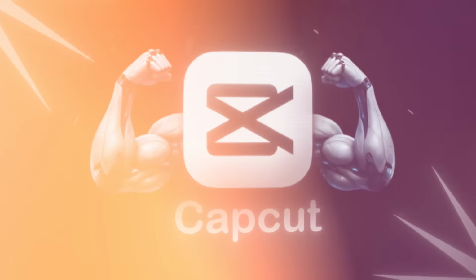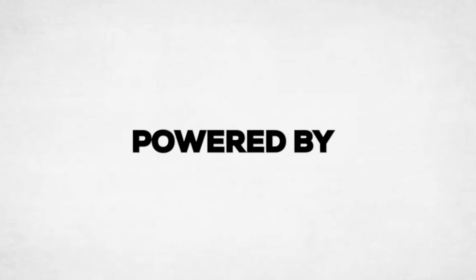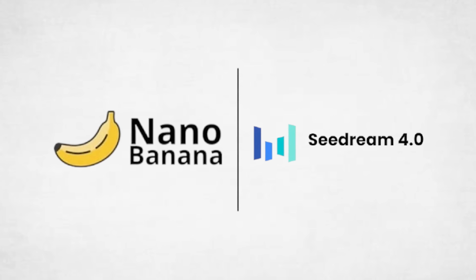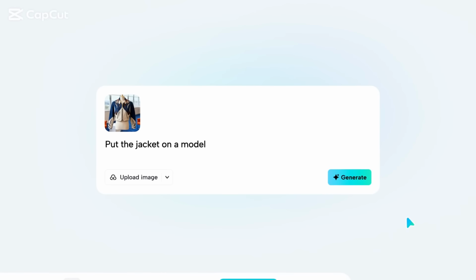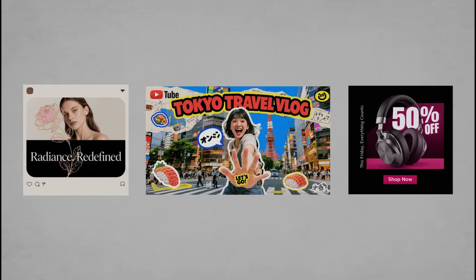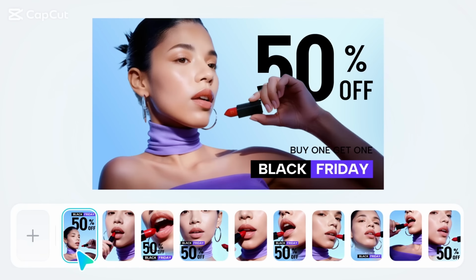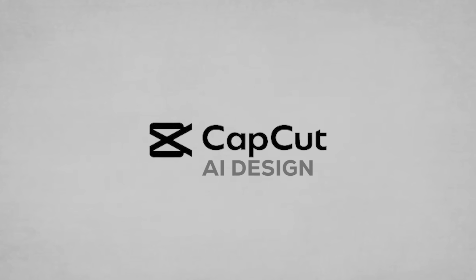But not anymore. CapCut just launched its brand new AI design agent, powered by the best models like Nano Banana and Seedream 4, and it's a total game changer. With just one prompt and one reference image, CapCut can instantly generate studio-quality posters, thumbnails, and ad creatives, all in seconds. No design skills required, no color matching stress, no font pairing headaches, and definitely no more Canva frustration. And the best part? You can do it for free without buying any premium version.